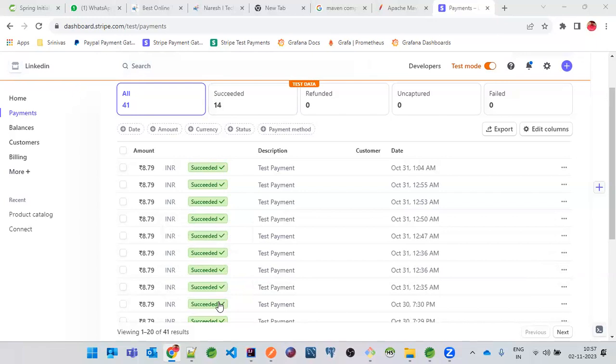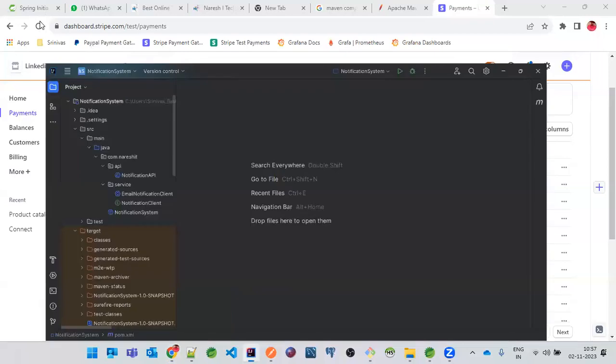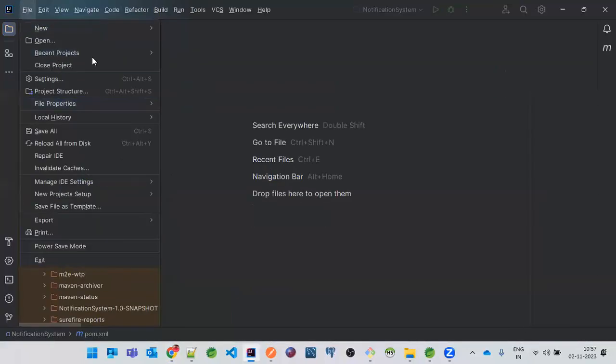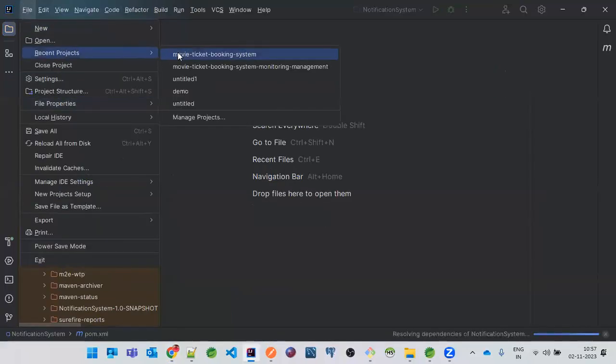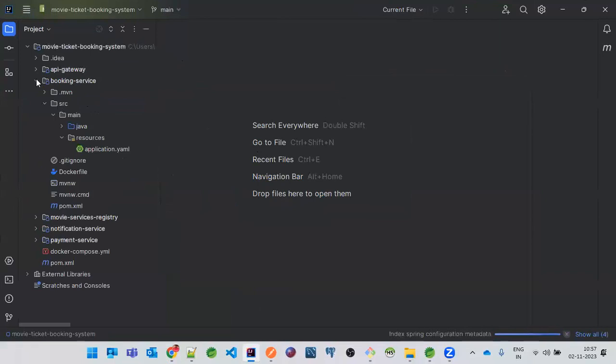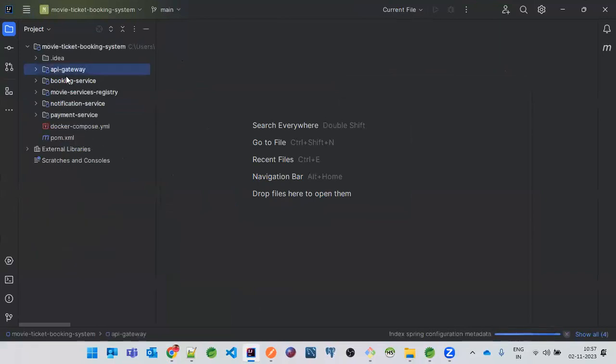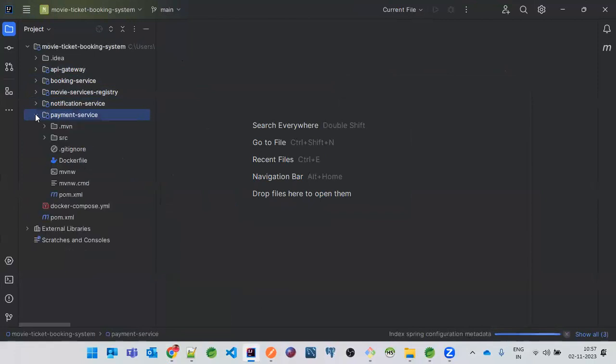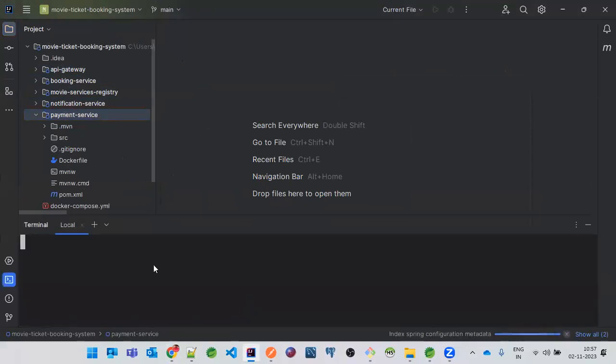This is a sample application which we have actually developed. Let me show this application so that you will get a pure understanding of what we have developed. Here, these are the services: API gateway, booking service, movie service, registry, notification service, and the payment service. This payment service is from the real-time project batch that we have running at 6 p.m.